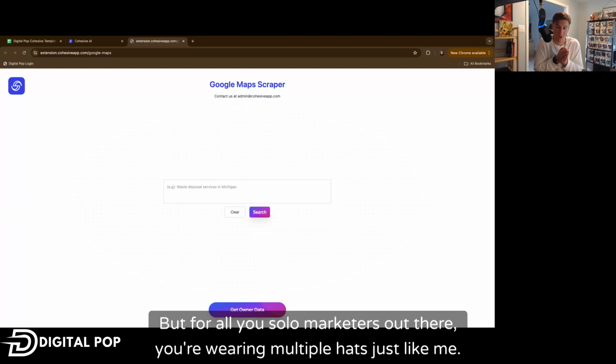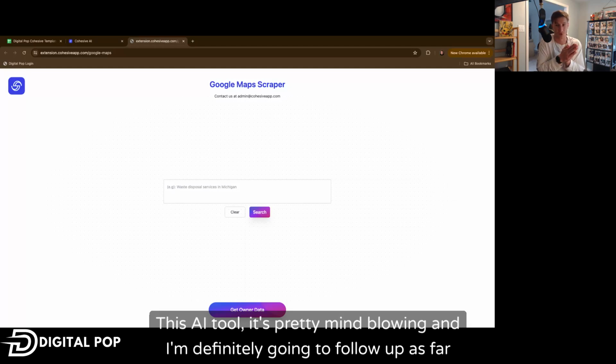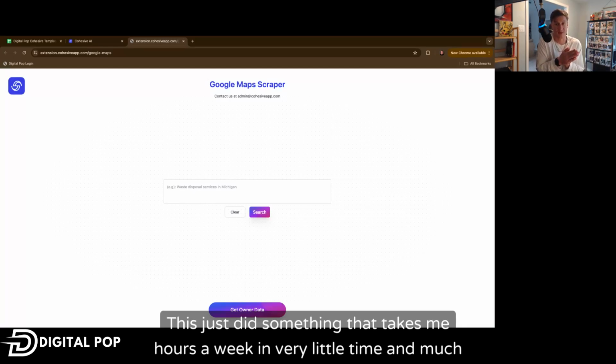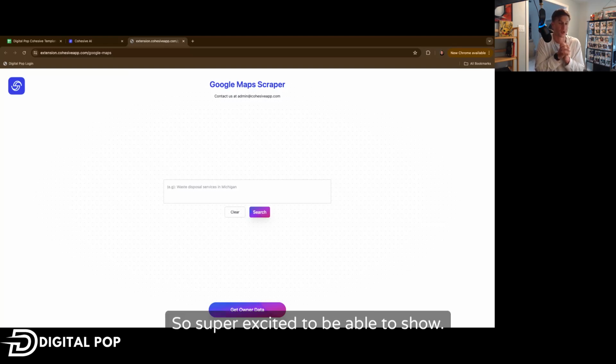But for all you solo marketers out there, you're wearing multiple hats just like me. This AI tool, it's pretty mind-blowing, and I'm definitely going to follow up as far as the effectiveness of the outreach. This just did something that takes me hours a week in very little time and much more effectively. So super excited to be able to show this one to you guys today.